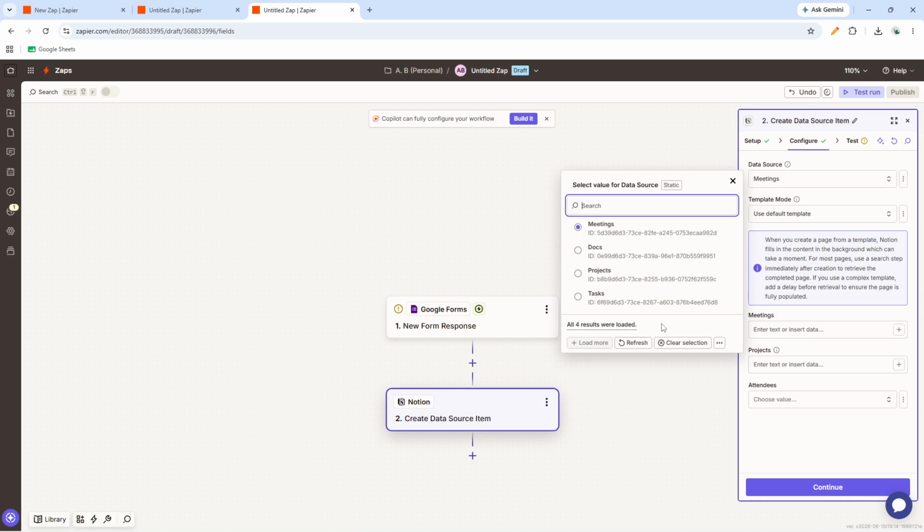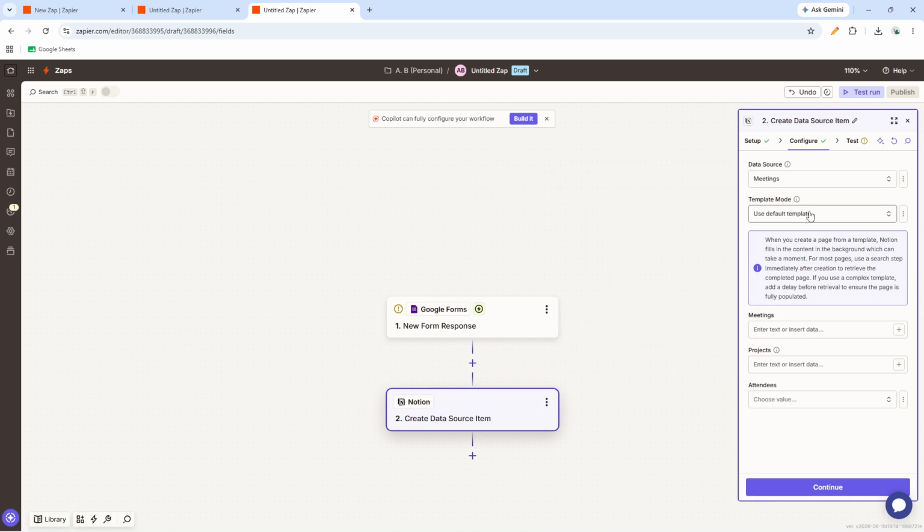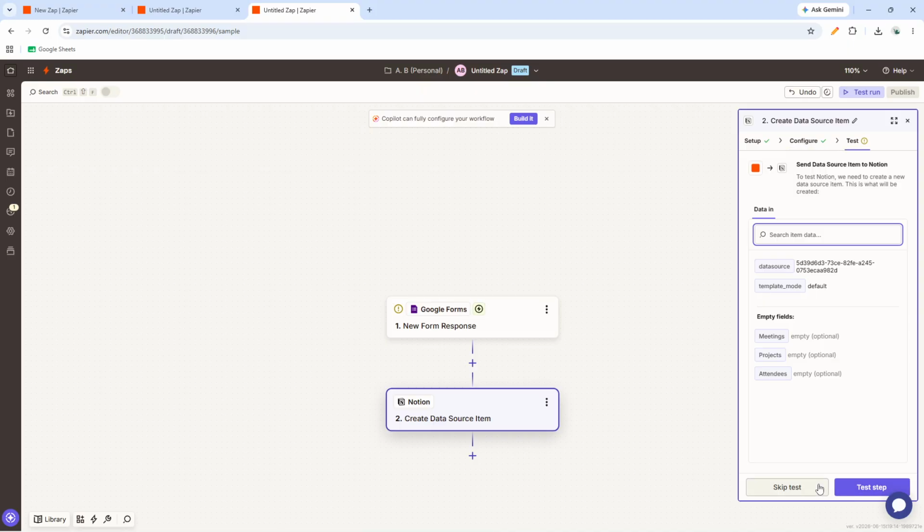Once the database is selected, you'll see the available properties. Here, map the fields from your Google form to the matching properties in Notion. For example, if your form collects a name, email, or message, match each field to the appropriate property in your database. Taking a moment to map these carefully helps ensure your data stays clean and accurate. When everything looks good, click Continue.